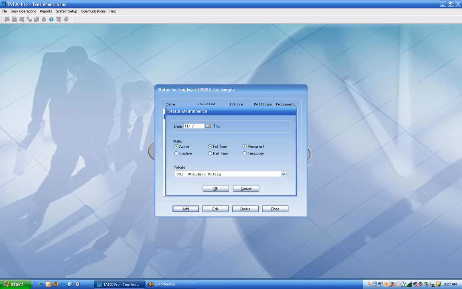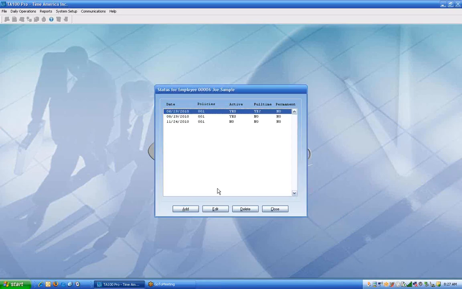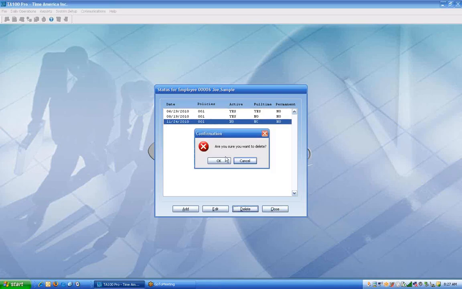Or I could say, what about as of November 24th? Maybe this employee is also now an inactive employee. All of that is a part of the history. So I'm continuously building history for this employee. And that's the goal of why we only do edit the initial time around. But any time after that, it is always going back to add. We are adding new information into the window. Here, I'll just go ahead and delete these items.